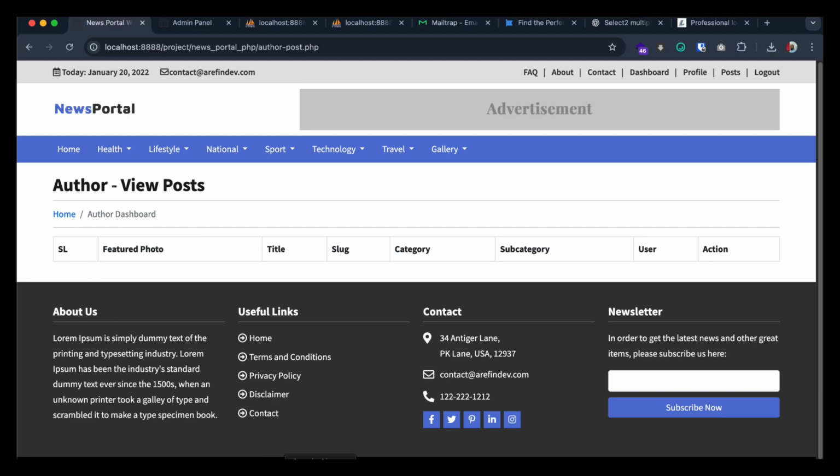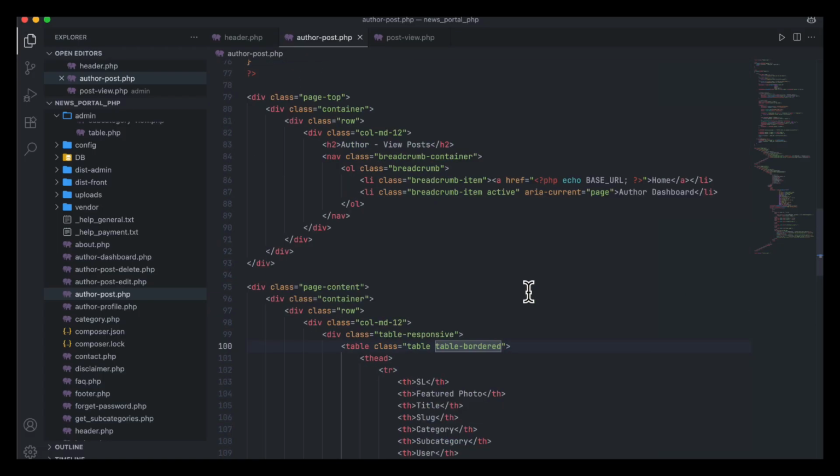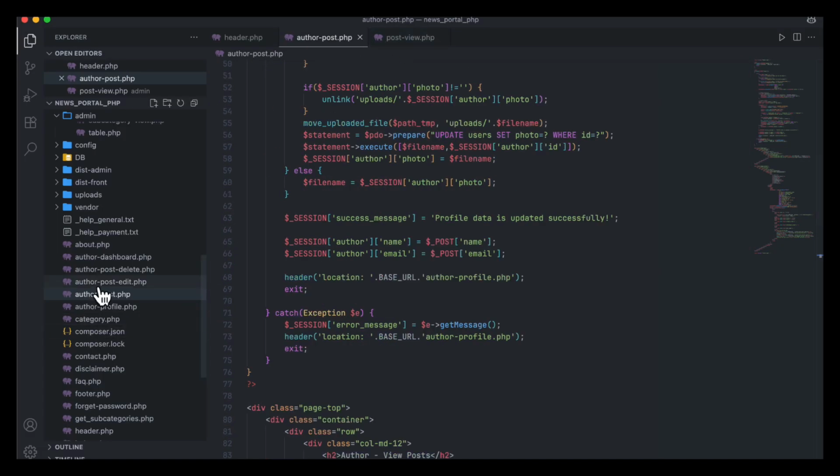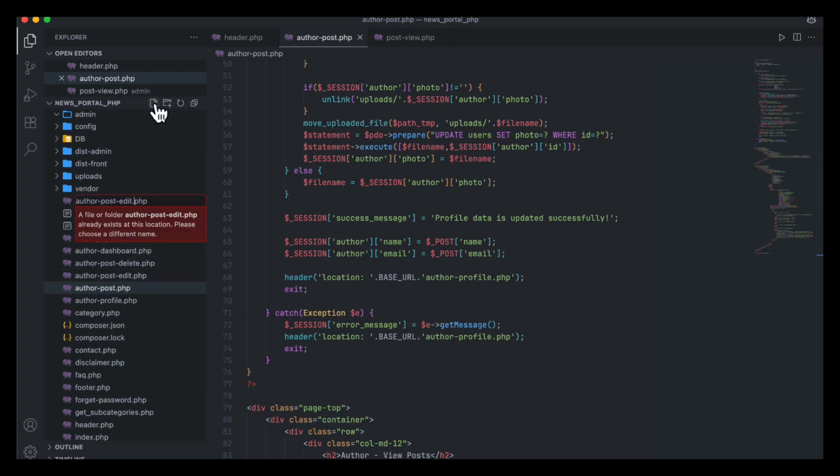Now here I am going to work with the post create. Here also another page will be there, that will be author post create.